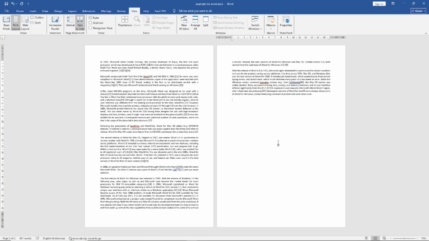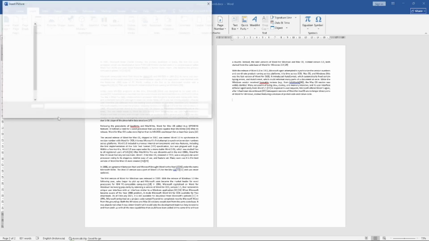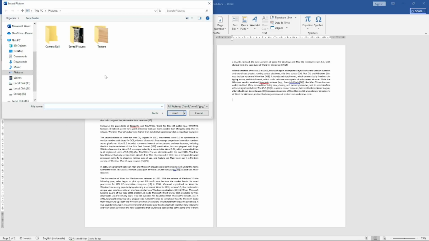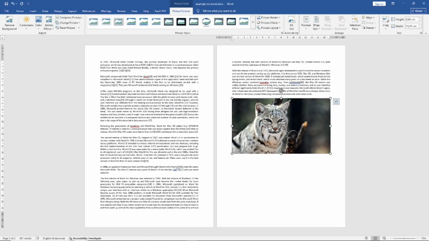As an example, I will insert a picture. You can go to Insert, click on Pictures, and use This Device. You can search for your picture. As an example, I will use this picture. Click Insert and it will automatically appear in your document.